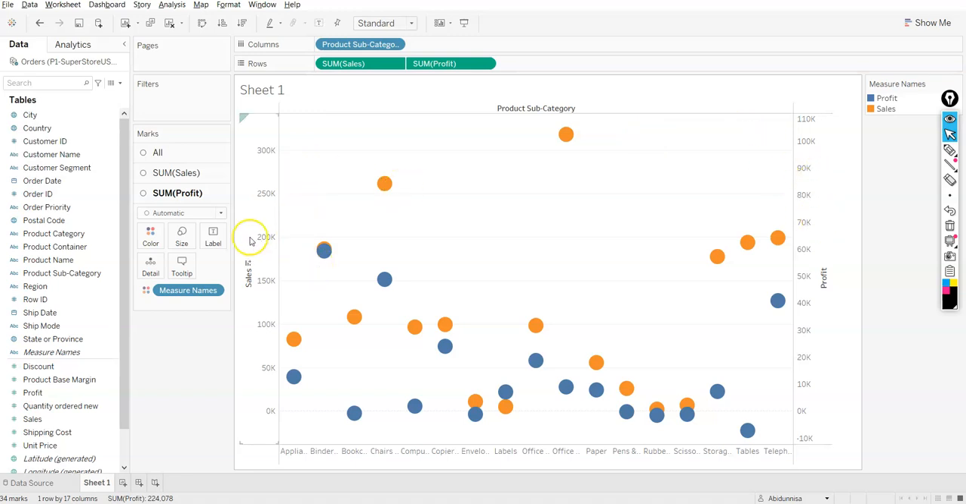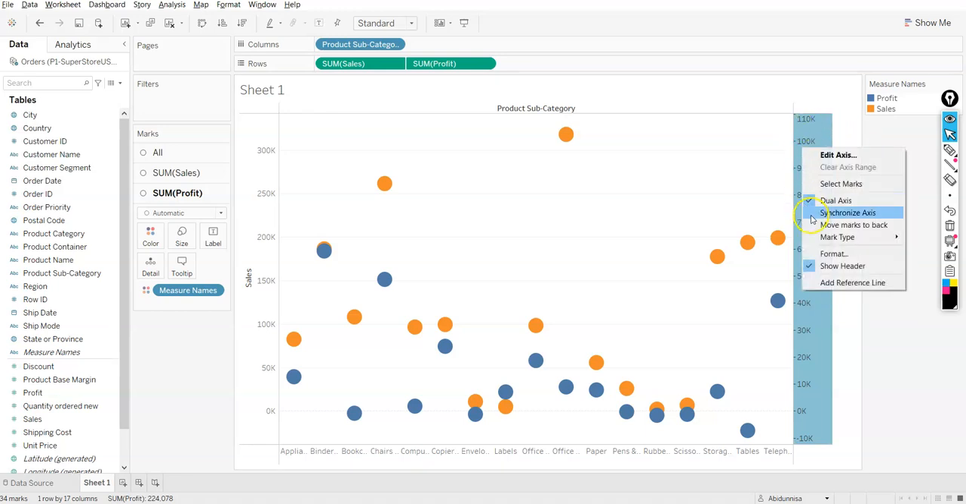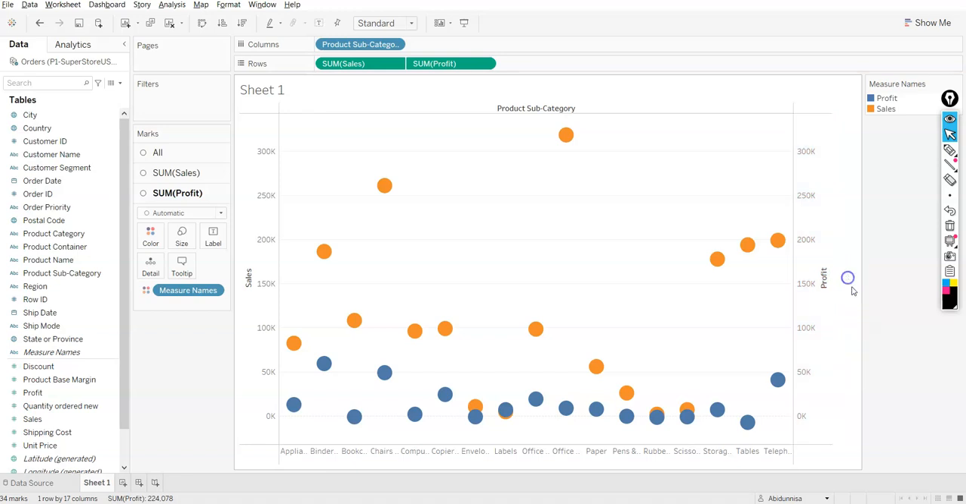Now, what is the difference? When we are talking about the sales axis, you see the values are 0, 50K, 100K, 150K and all that. But here the difference is 10K. I don't want that. I want both the axes to have the same scale. I want to synchronize them. So I right click on this axis and say synchronize. You see these are synchronized now. This is how my chart would look.